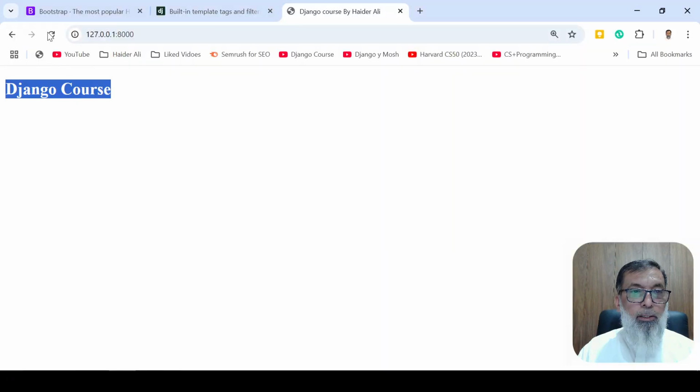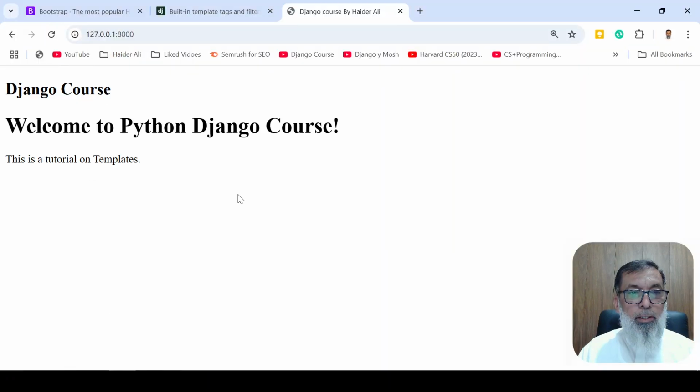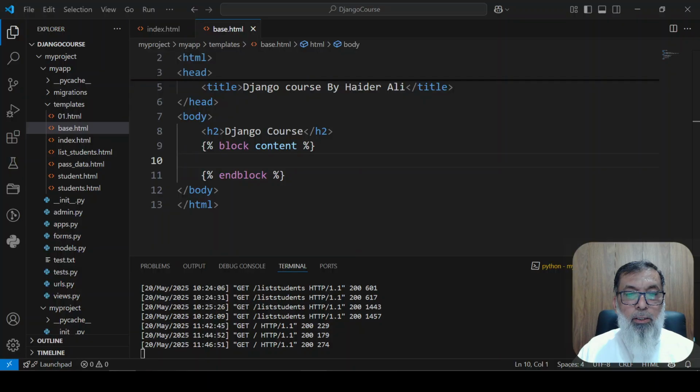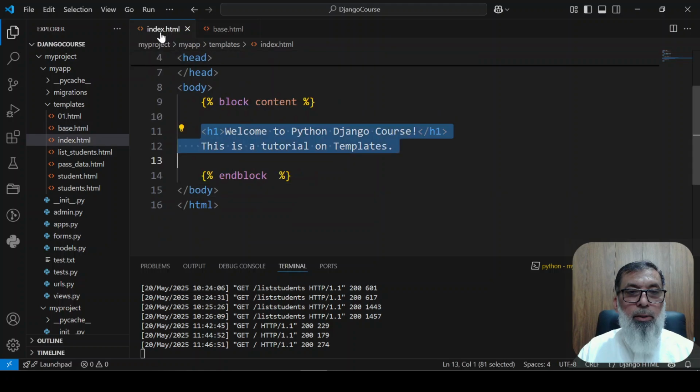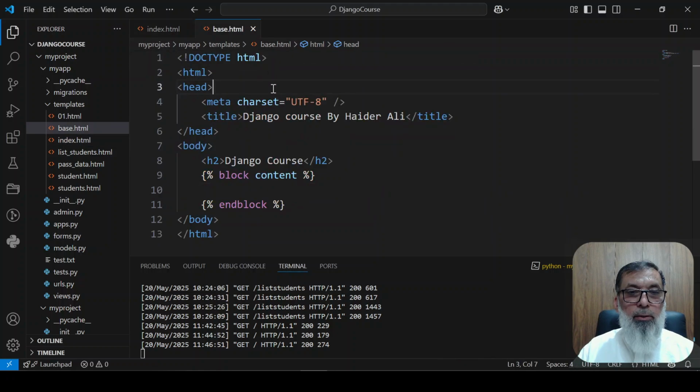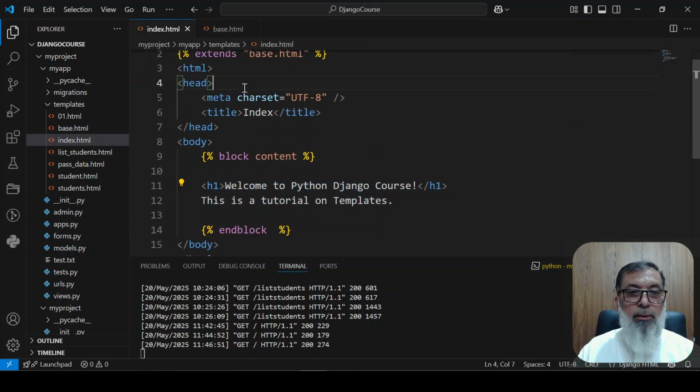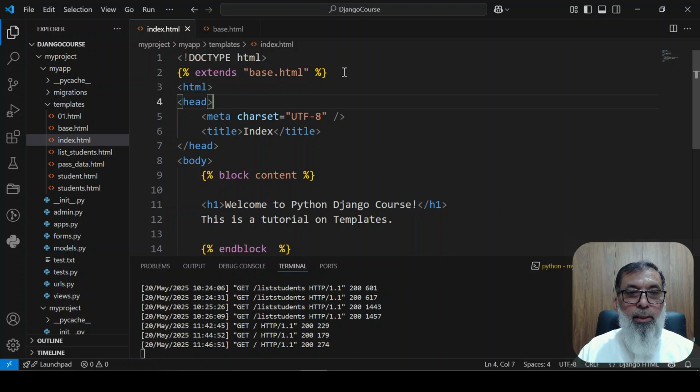Now let me check again. When I click on refresh, it is giving me the option over here. So this is how we inherit one template in the other template. Here the main template is the base template, and in the index template it is inherited. So I inherit it over here. Now the same code can be repeated.